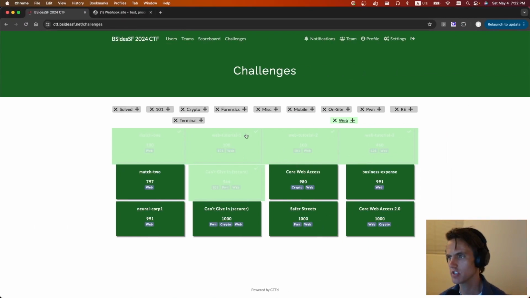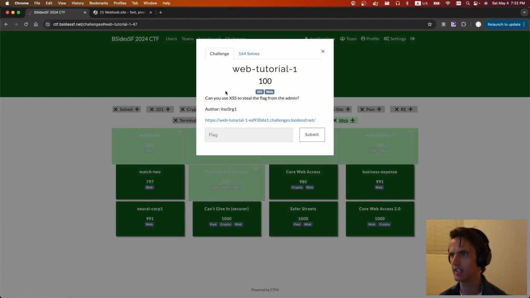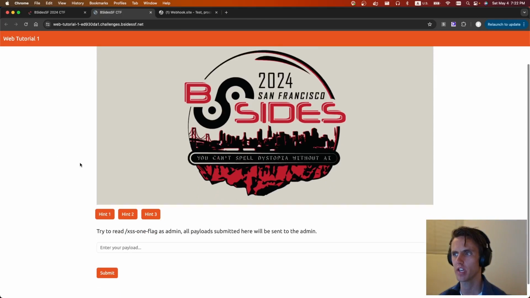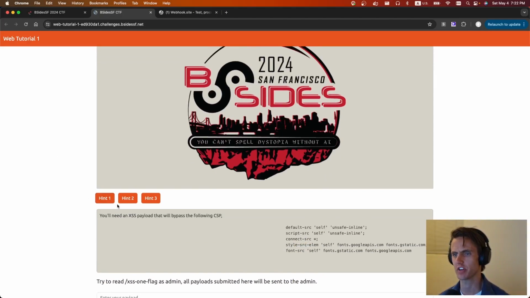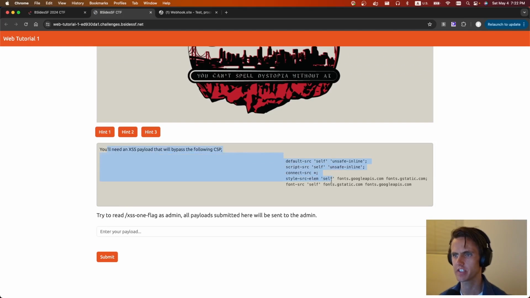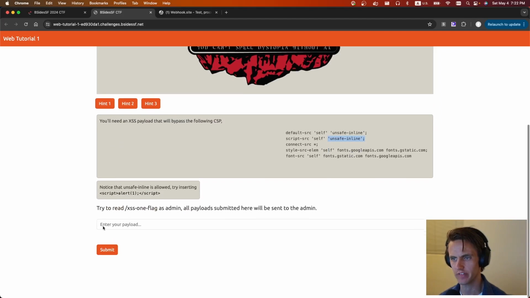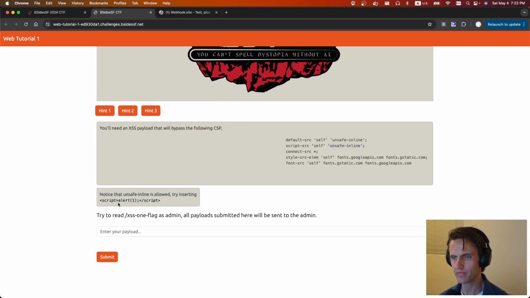The next 3 challenges are web tutorial 1, 2, and 3. So for each of these, we're just given a website. So if we go to the website, the hints I think are pretty necessary to solve the challenge. It says you need an XSS payload that bypasses the following CSP. We can see we have unsafe inline here, so we just have generic XSS injection or JavaScript injection. It says notice that the unsafe inline is allowed. Try inserting this, blah, blah, blah.